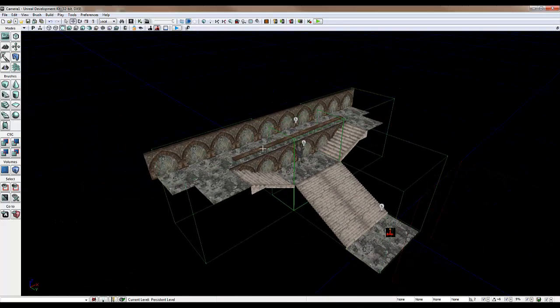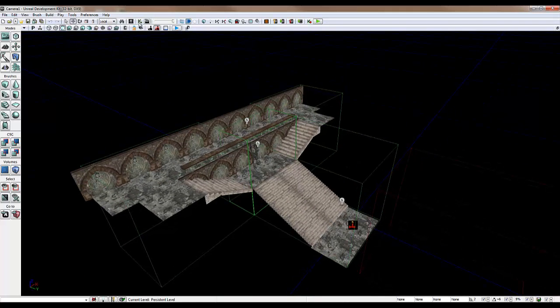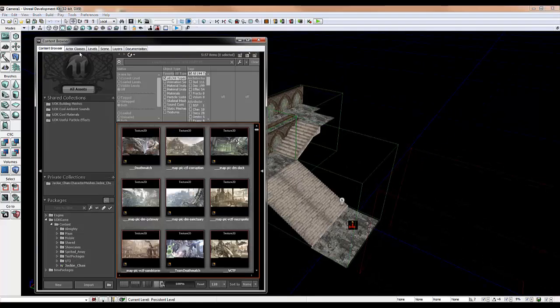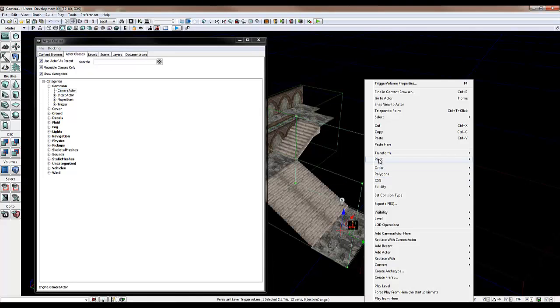It's time to start adding the cameras for these boxes to relate to. If I go to the content browser, Actor Classes, select Camera Actor, and then just right click and go Add Camera Actor here.